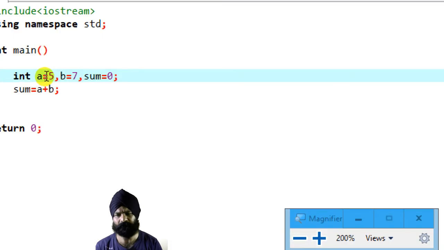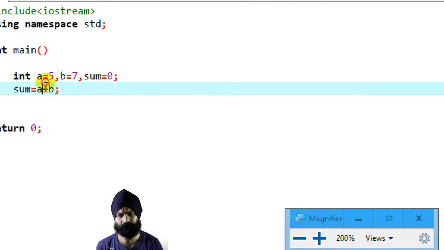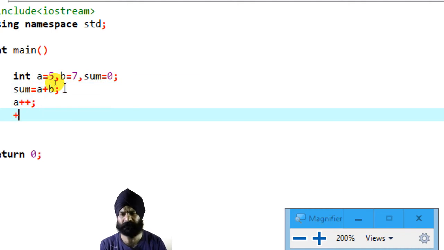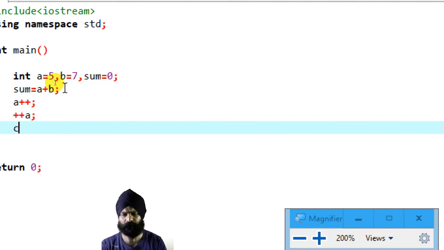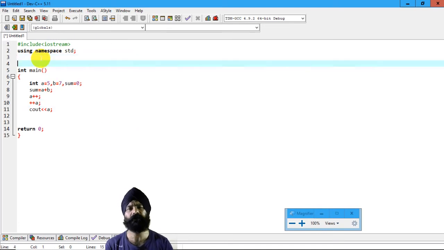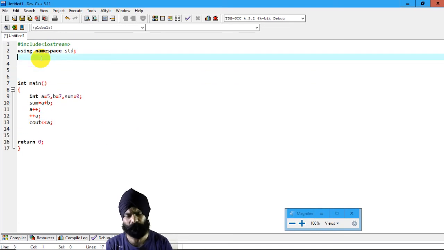Assignment operator. These are all binary operators. And similarly, you can use some like a plus plus, post-increment, plus plus a, pre-increment. And if I'm going to write cout, we already covered this in previous lectures. So now let's see what the concept of overloading is.